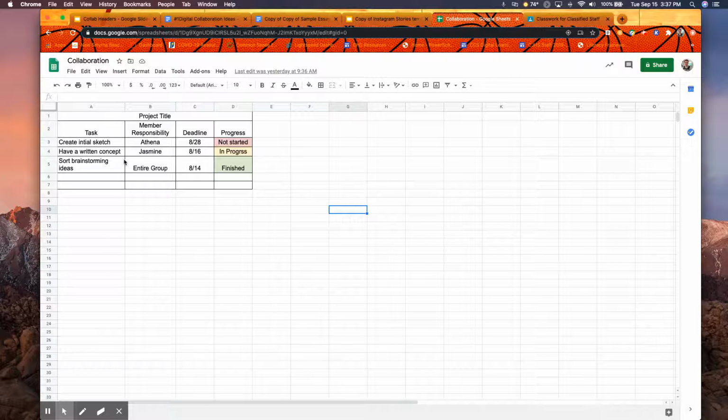Here I made a simple table. The students would type in the task that needs to be completed, the name of the student who is working on it, perhaps a deadline, and maybe even a progress section so that group members can see who needs help or each group member can report out what they've done. That's just one idea of how you can use Sheets as a collaboration piece.